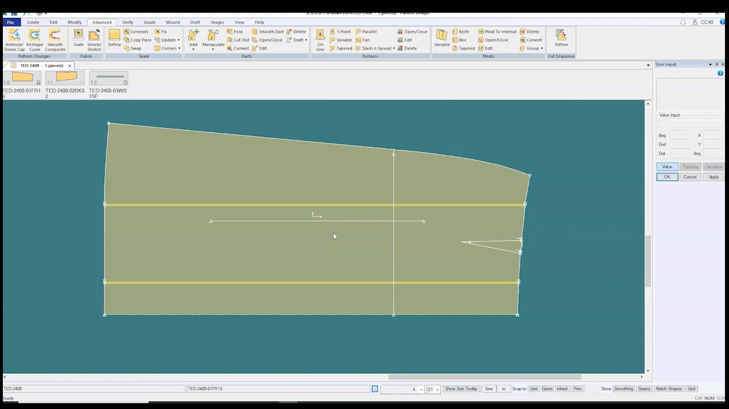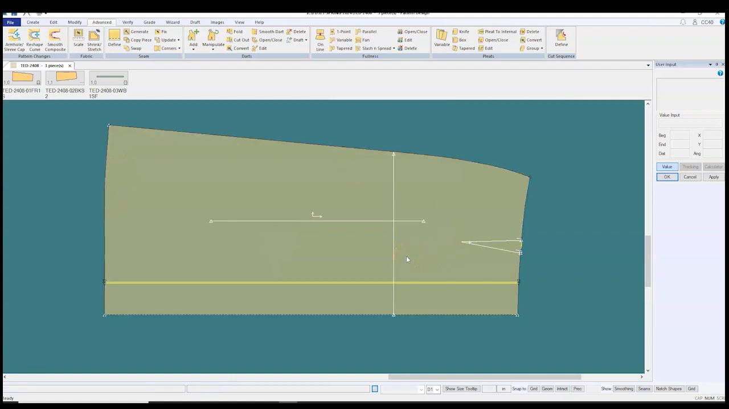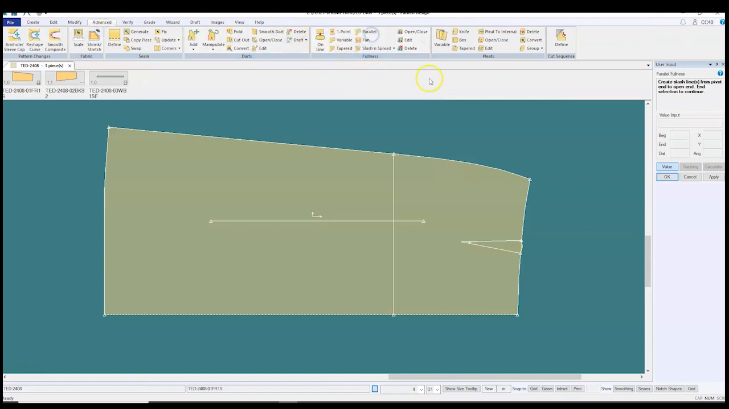Questions so far? I'm sorry, can you repeat that? Which one? Just one of those slashes. Okay, here you will select advanced, fullness, parallel. Then you eyeball it between center front and the dart, about here in the middle. Left click, then hold down your shift key and bring it all the way to the hem, and right click OK.